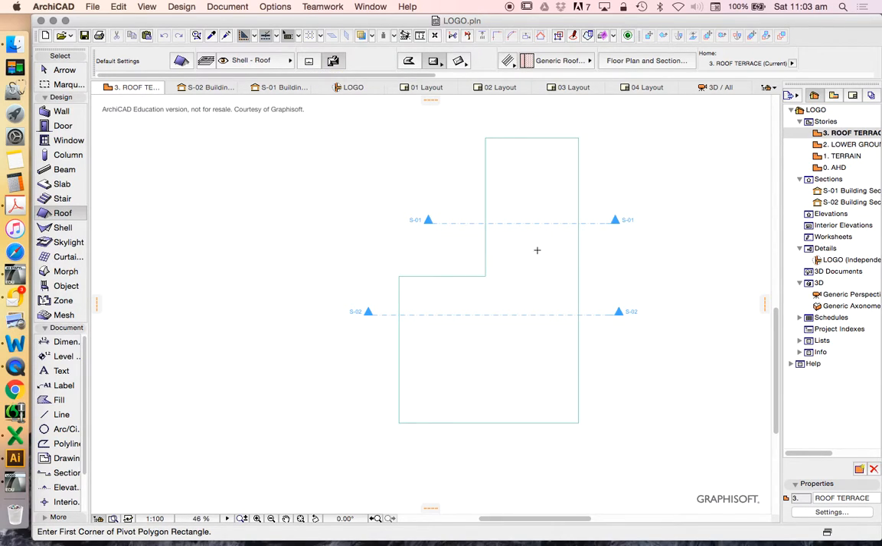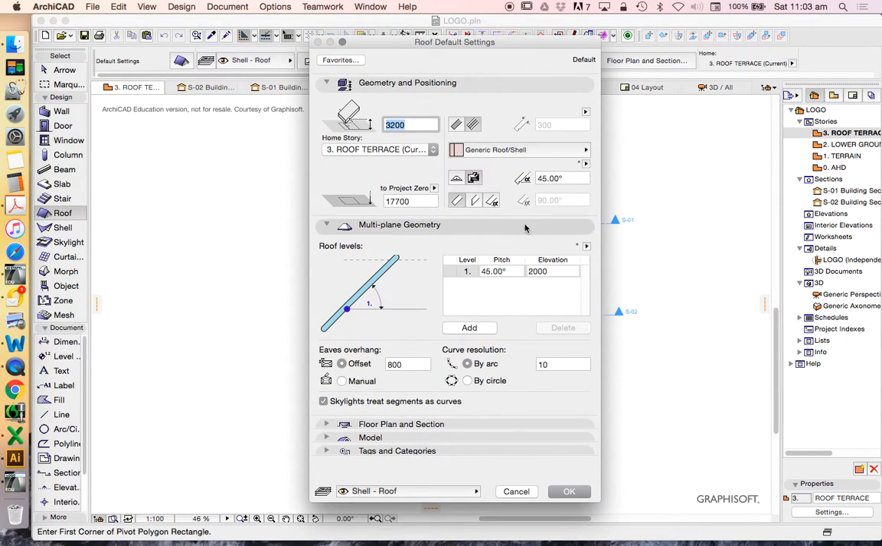If I turn off the trace reference, we see that we're only using the slab. Now, when we're using the multi-plane roof or the hipped roof type, what we're doing is building it all in one go, so multi-plane geometry. So we have to choose a pitch. Now, what's a good pitch? Depends what sort of building material you're using, but let's make it 25 degrees at the moment. The elevation's not really an issue. We can change that later.